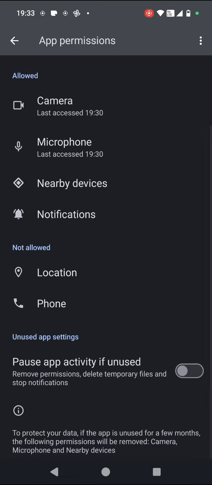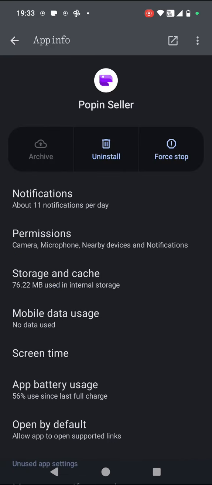But in permissions, there is one very important step. You can see here, pause app activity if unused. In most Android apps, this is the term that they use. In some, it will be slightly different, but usually it will be switched on by default. Make sure that it is switched off, so that in case you don't get a call for a day, the next day it doesn't block or remove your permissions. So that is an important thing in permissions.